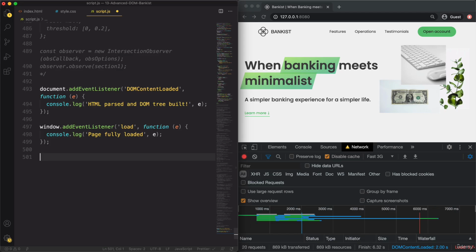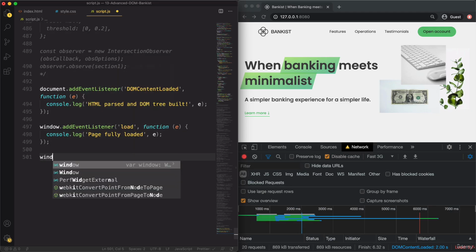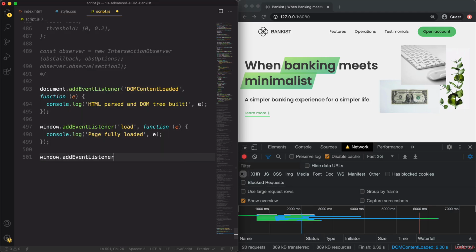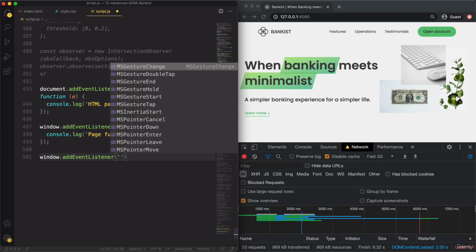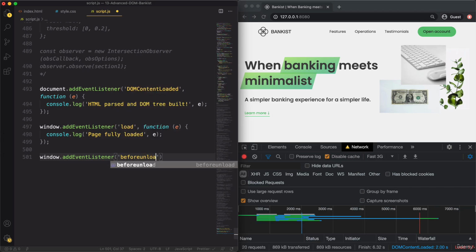Now, finally, the last event that I want to show you is the beforeunload event, which also gets fired on window. So window.addEventListener, and that's beforeunload. And this event here is created immediately before a user is about to leave a page. So for example, after clicking this close button here in the browser tab. So we can basically use this event to ask users if they are 100% sure that they want to leave the page.